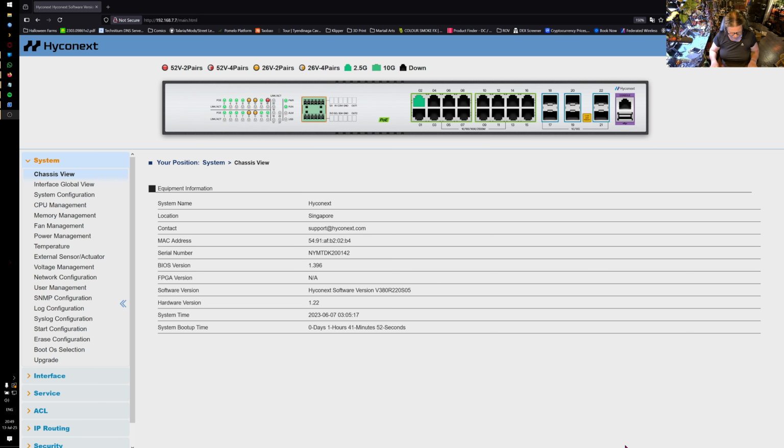All right, hello, ladies and gentlemen. We are here taking a look at just the software. Oh yeah, you're probably going to say this is boring. But we're looking at the software elements, aspects, whatever the appropriate verbiage is for it, of this Hyconext switch. I'm very, very excited about this switch, actually.